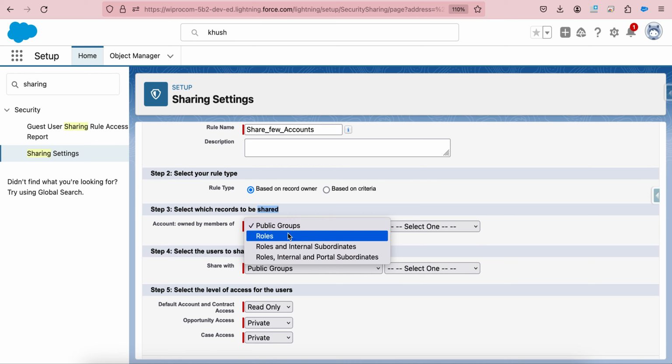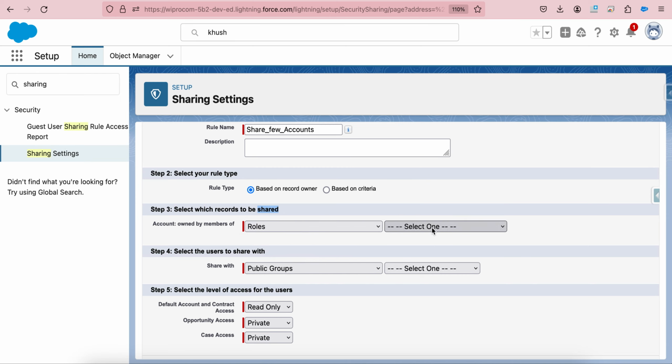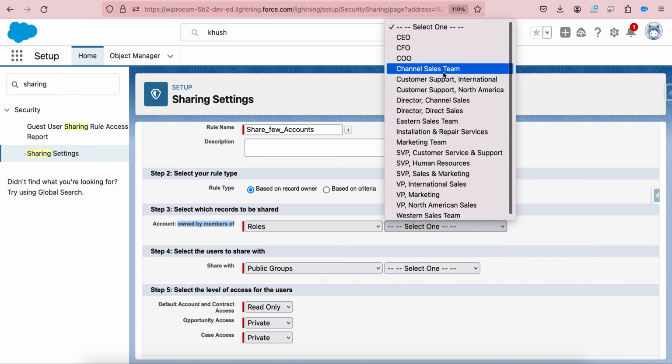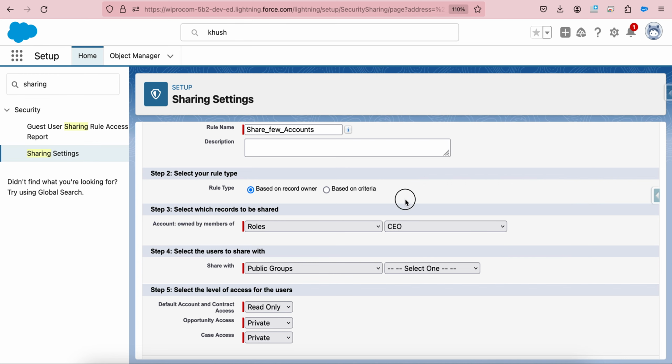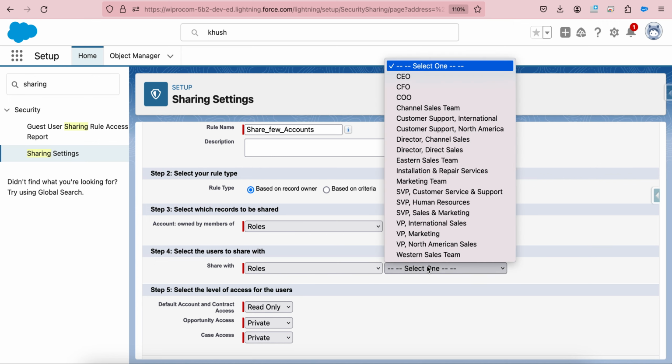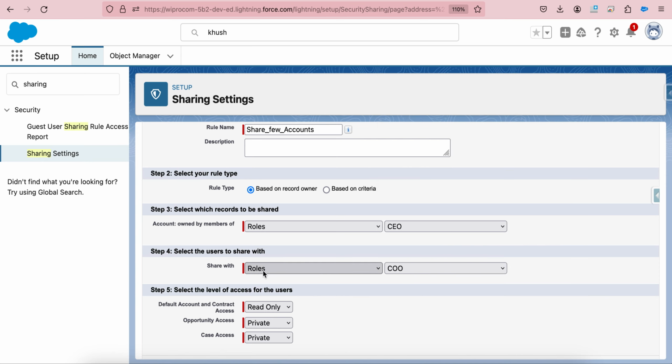So what I'm saying is that we are going to share the account records owned by members of role CEO. So CEO's records will be shared by COO. So this is the owner based, based on the record owner. So this is the one condition.